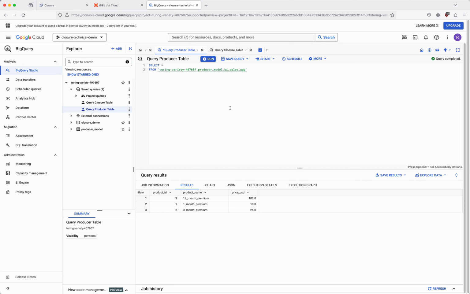Now, let's say that I'm a consumer of this table. Let's say that I'm a product manager in charge of promotions, and I want to get the price of all the products on promotion, and that's only products 1, 2, and 3. So I want to make a data contract that ensures that this table that I rely on only has product ID 1, 2, and 3.